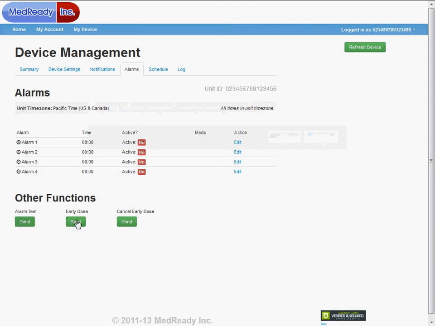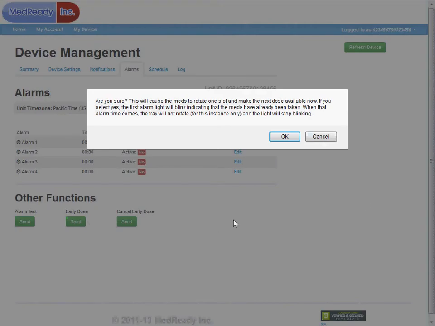The early dose, great feature. What happens here is, let's say the medication is due at 6 o'clock, but you want this person to have the medication at 3 o'clock because they need to leave and go someplace. Well, you can come over here, click early dose. What'll happen is that tray will rotate, the dose will become available, they will take it, and a light will start blinking above the number one button on the medication dispenser itself, signifying that it's an early dose.